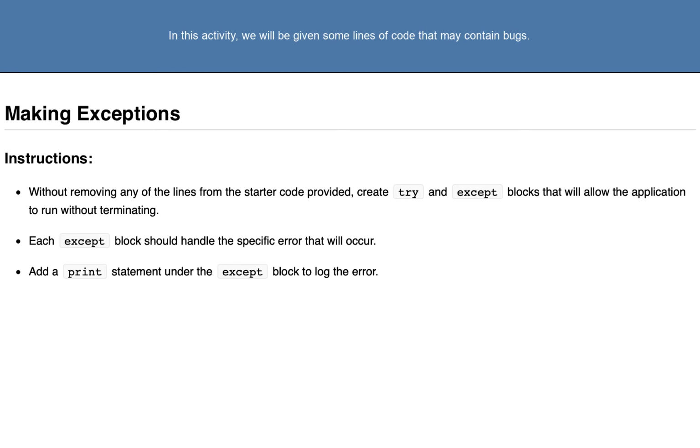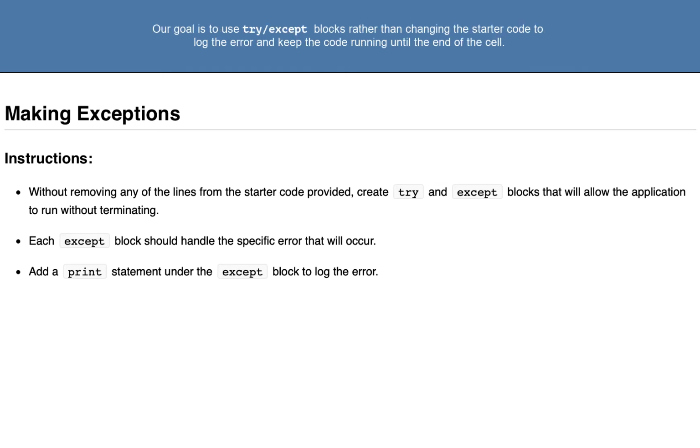In this activity, we will be given some lines of code that may contain bugs. These bugs will cause our code to be interrupted and print out an error. Our goal is to use try except blocks rather than changing the starter code to log the error and keep the code running until the end of the cell.